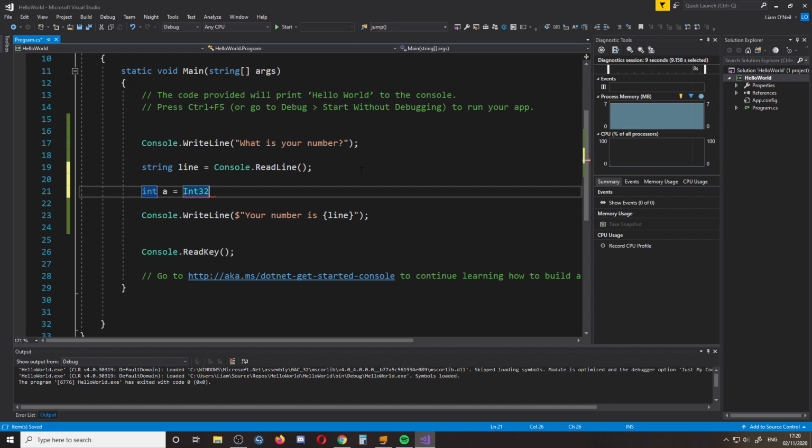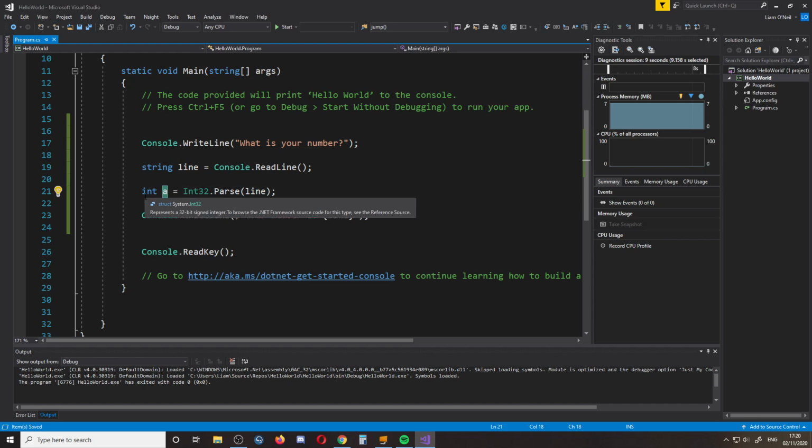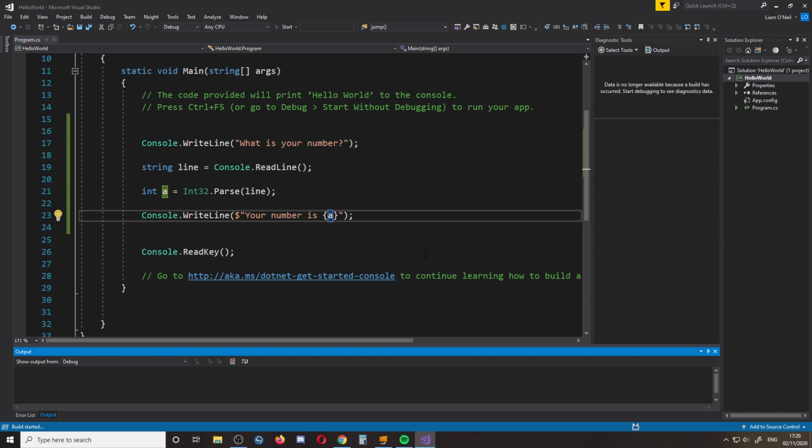So what we do is we say int32.parse. So what parse does is it tries to convert a string into this piece of information. So we can then pass in line, and what it'll do is it'll read this line, store it as line. It will then take it and convert it into a number that can be used, called A, and we could then say A here if we wanted. And for now, this will just appear exactly the same.